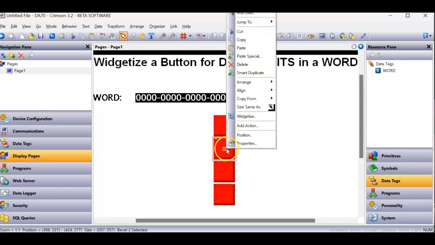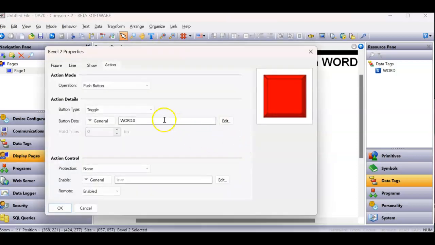So I'm going to right click on the second one from the top, go to properties, and I'm going to change this bit number by clicking in here a few times where I get the cursor to blink, put a number 1 instead of 0, hit enter, so it takes it.